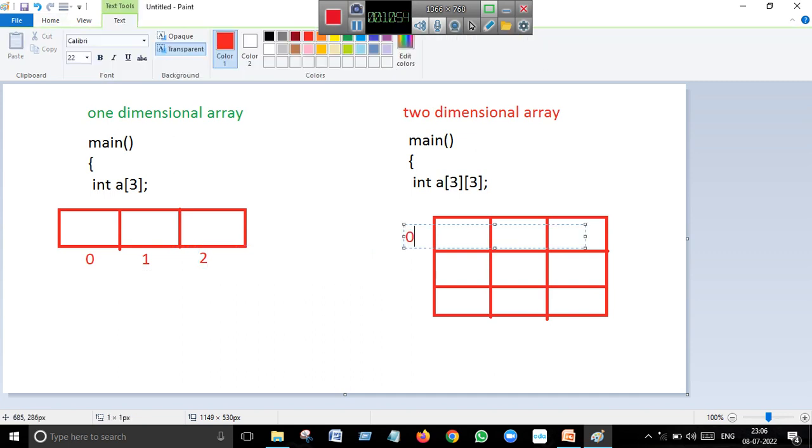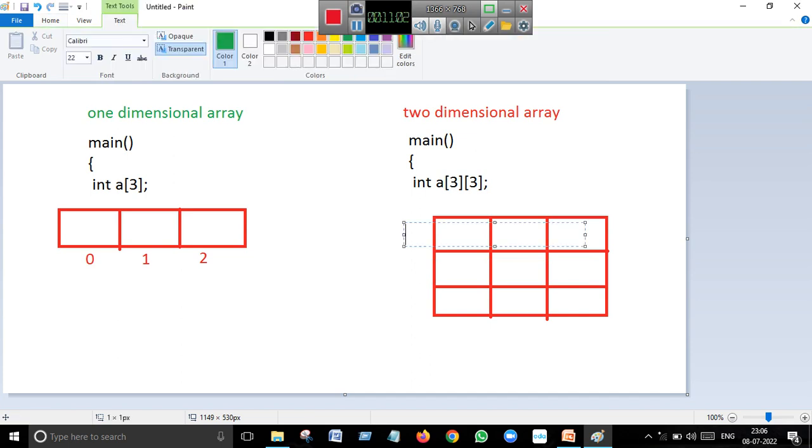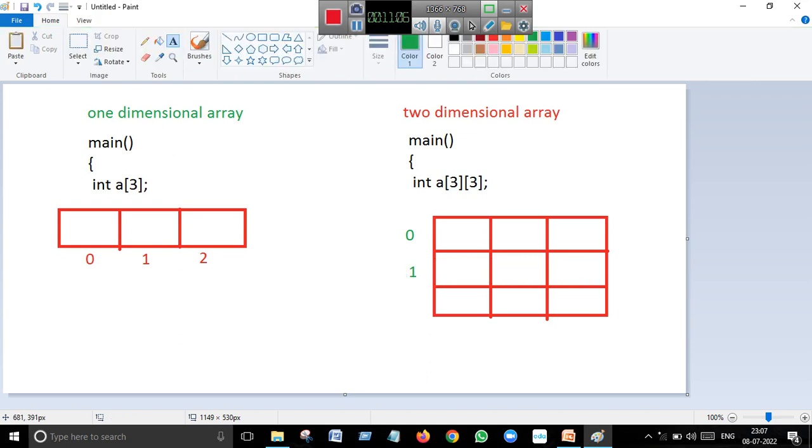Here 0, 0, 1, 2. In this way, the double dimensional array is created in the memory.